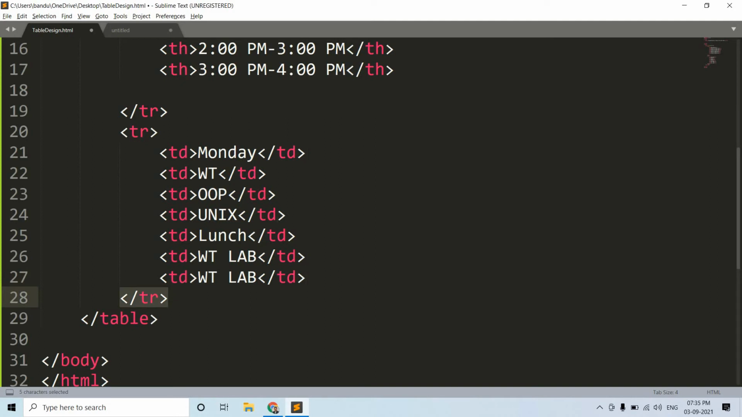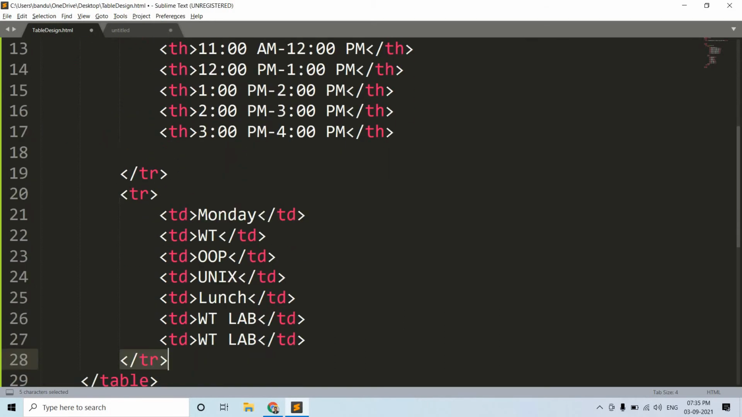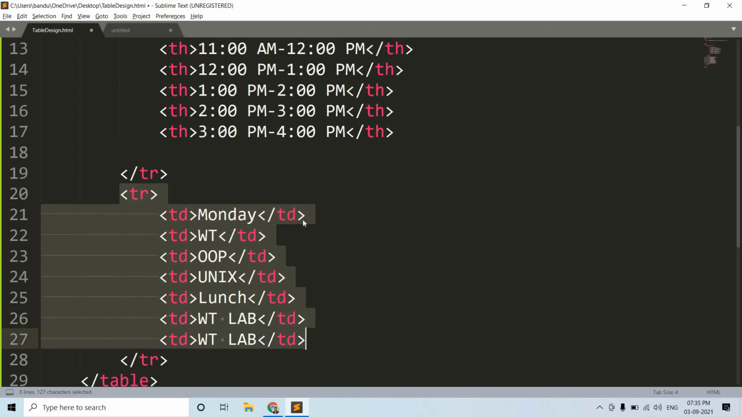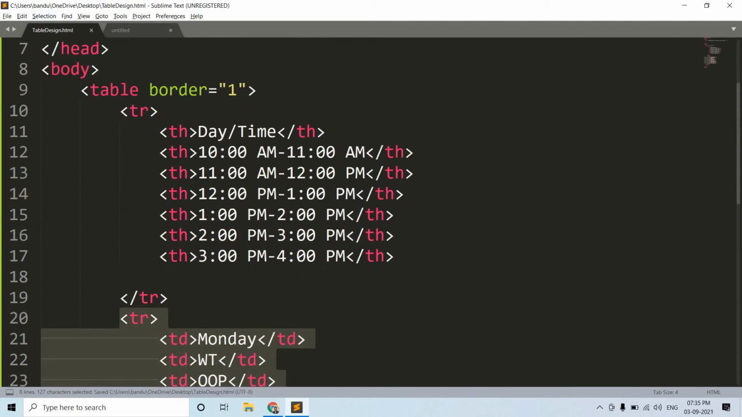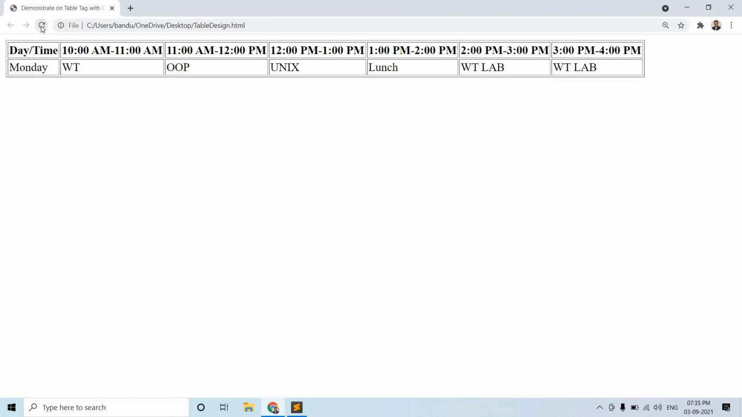Then how would the output be displayed? First, header information has been created for the table. In the second row itself, we provide the information as per the headers. Then I will save it. When you refresh the page, you can see the data we provided over here. Monday WT, OOP, Unix, then 1 to 2 we'll break for lunch, then 2 to 3 WT lab, then 3 to 4 WT lab.